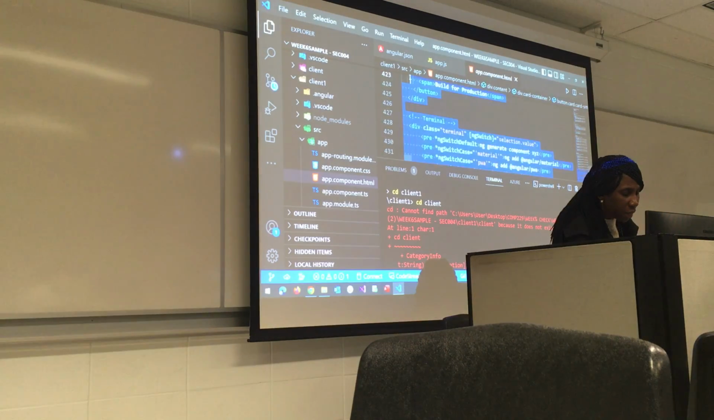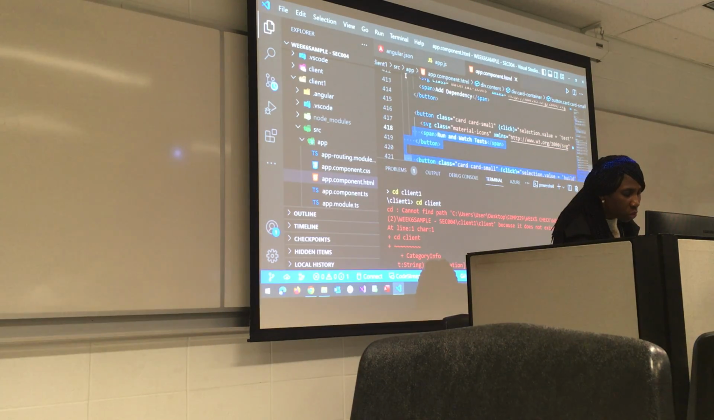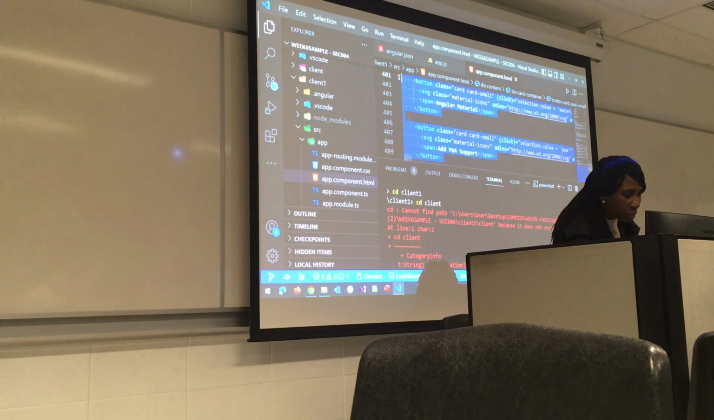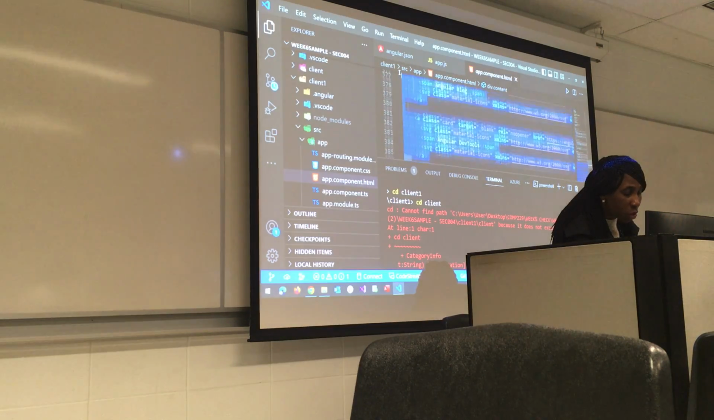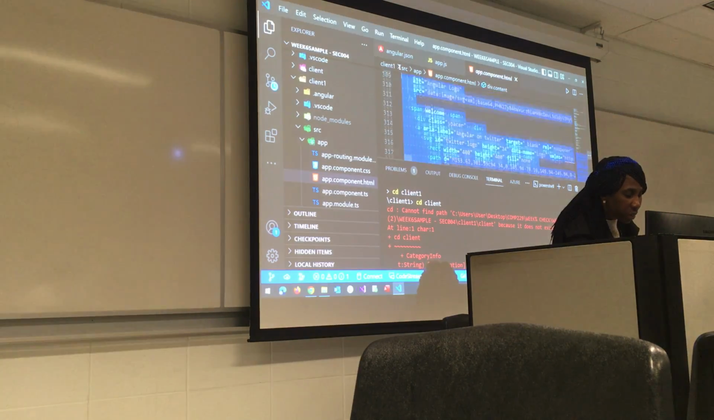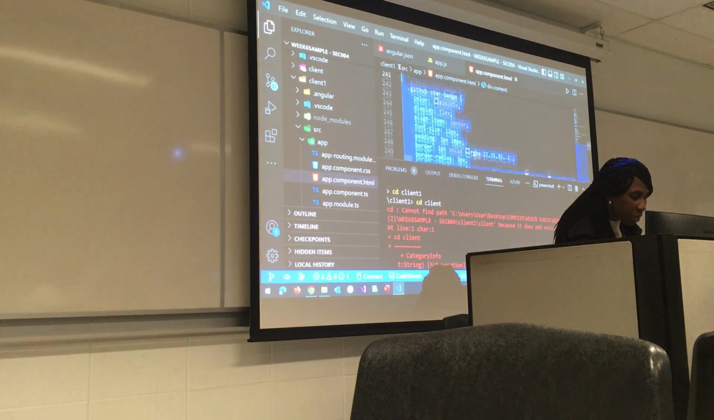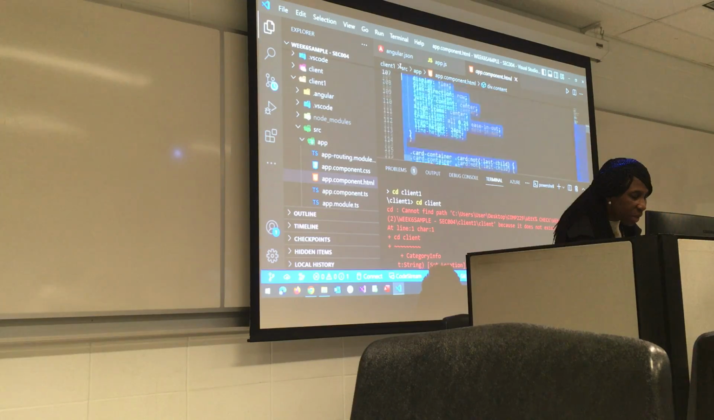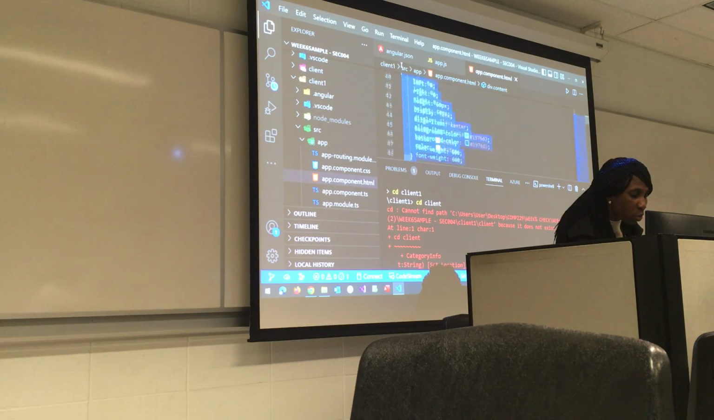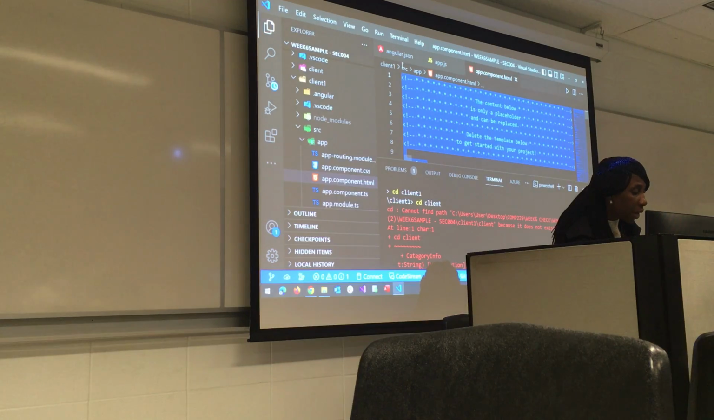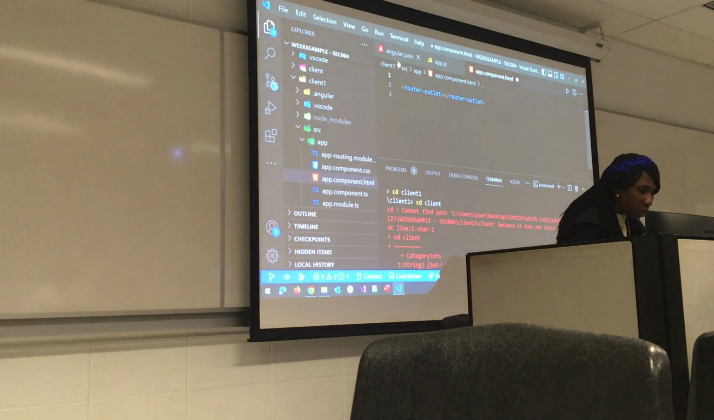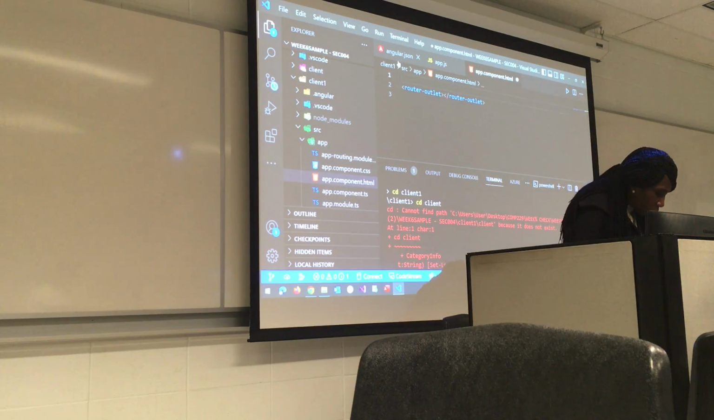Delete, and we want to create the router. We want to create the nav bar. But still leave that. So to create that nav bar element, you can go to Bootstrap, right?